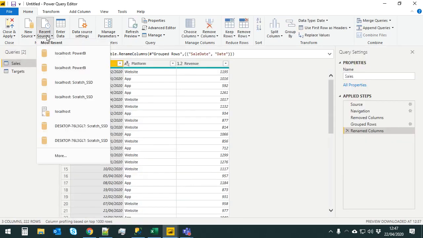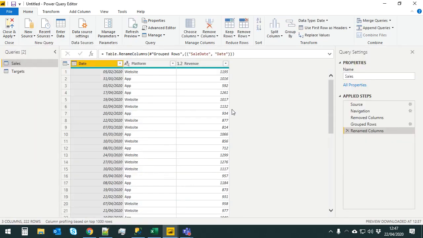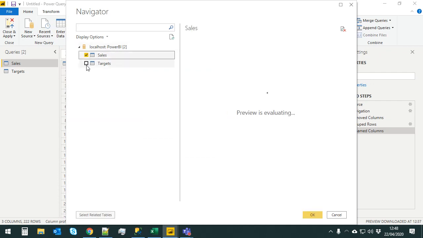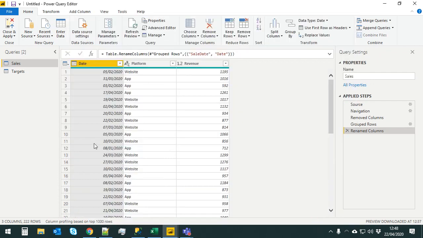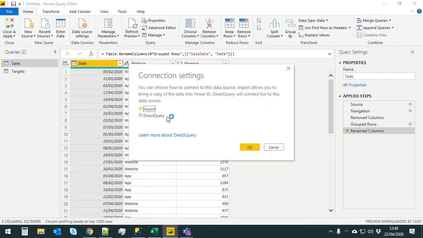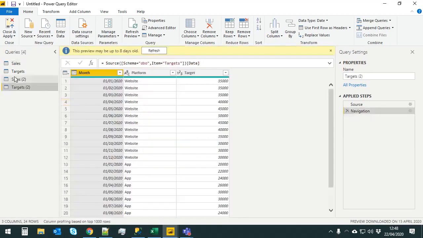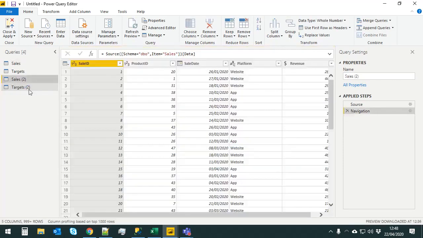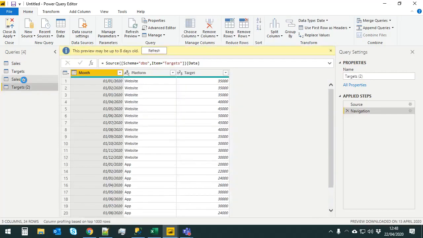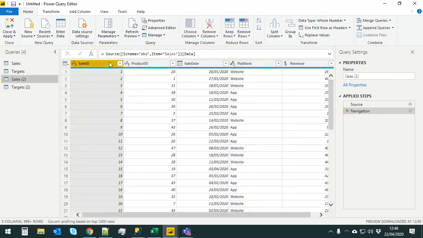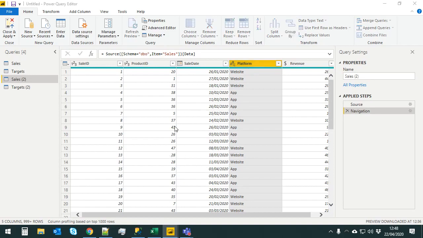And I'm just going to reload those two tables. The aim here is to get the distinct values of the platform from both of the tables. It's important to bring both in because potentially they could be different. So in this instance, I'm going to click on platform and group it by the platform.